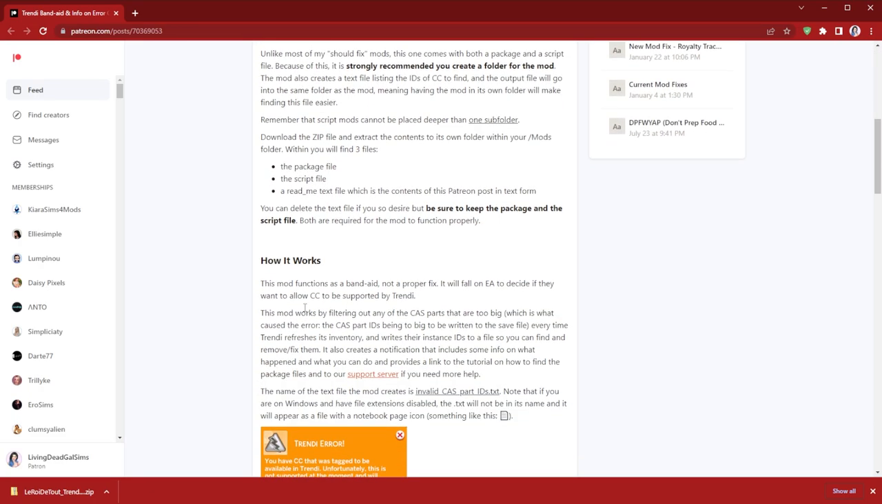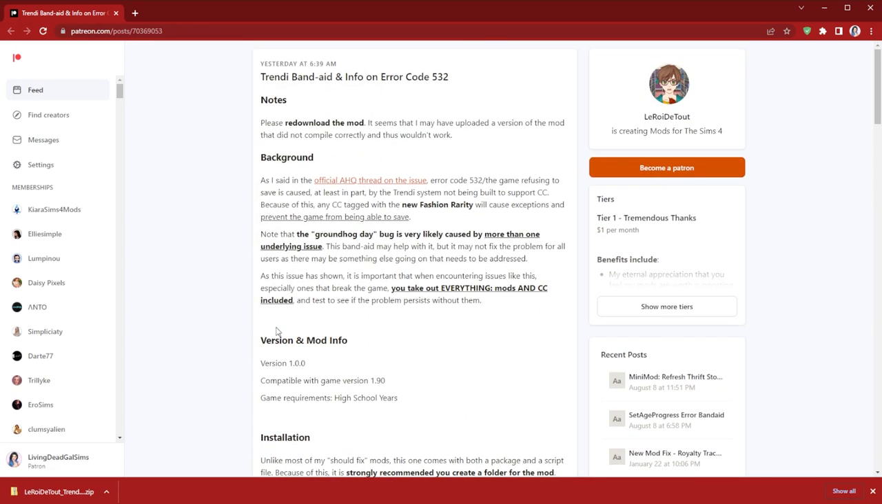I'm not saying that right. I don't speak in code, but basically CC pieces aren't being supported by this Trendi app, which comes with the new High School Years Pack. So when you add CC to your game that has this tag, it's causing an issue. So you could go through Sims 4 Studio and manually go through every single piece of your CC and make sure it doesn't have this tag.